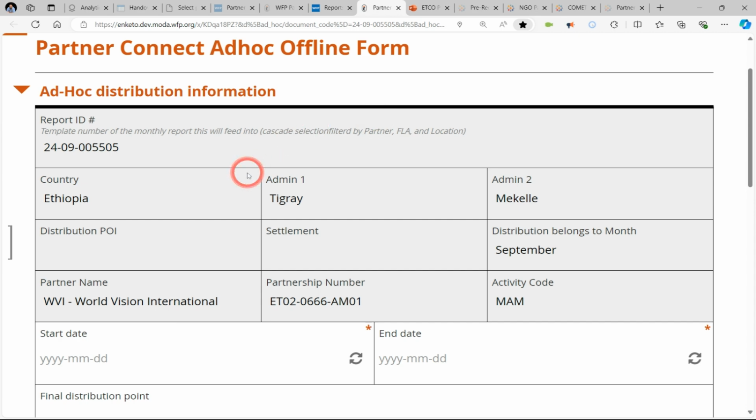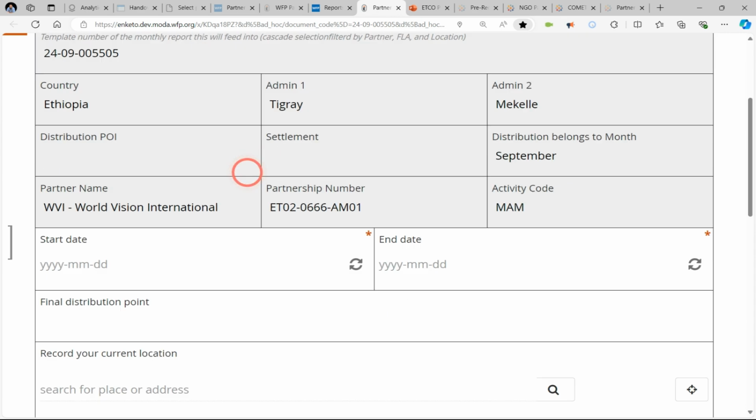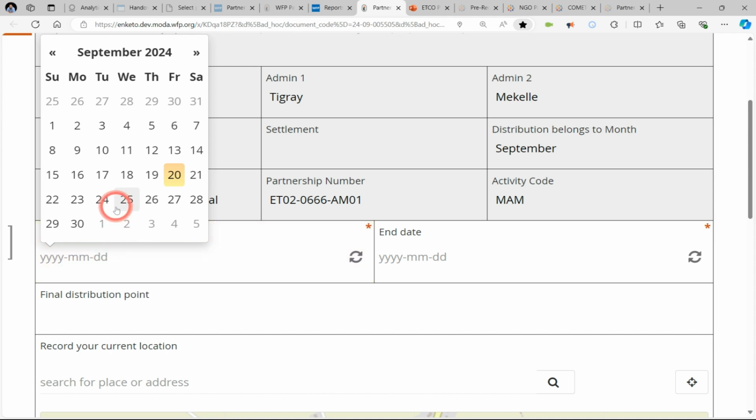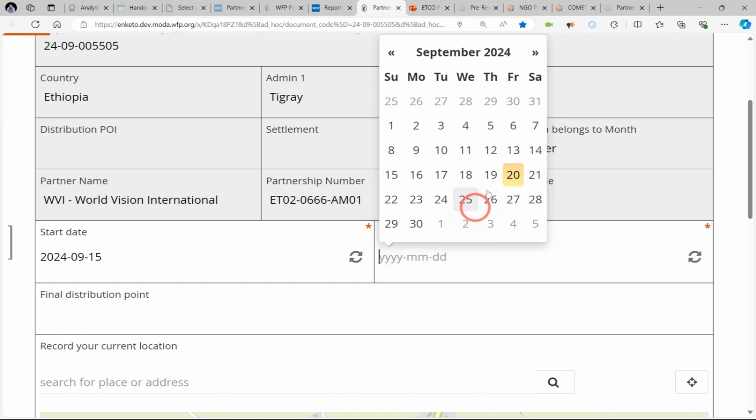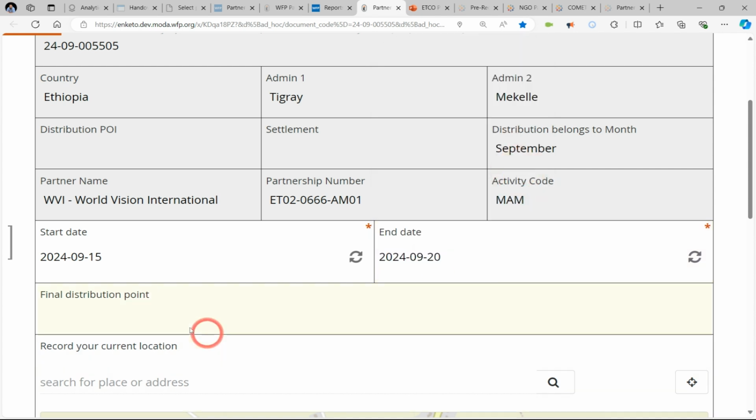Perfect. Now that I saved, I can go and access it offline at any time I want. Remember that if I go to another month, then it'll be a different link, which I also will have to save. So let's select dates from the 15th to the 20th.